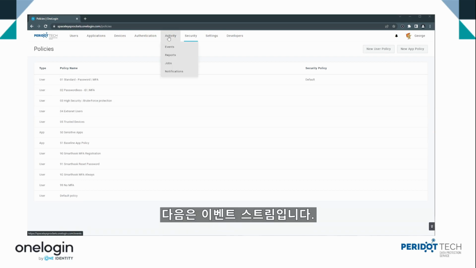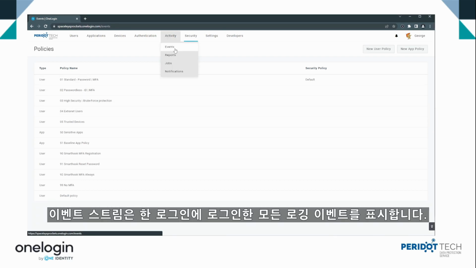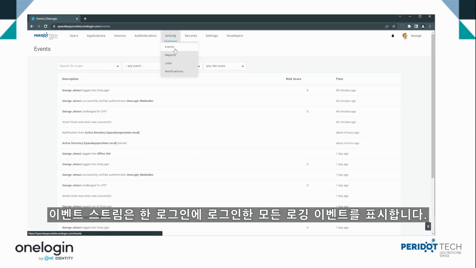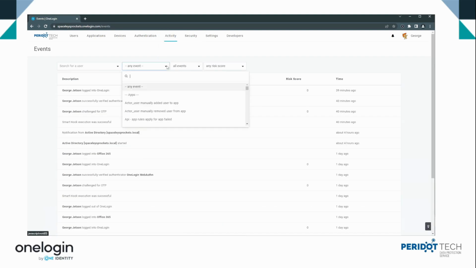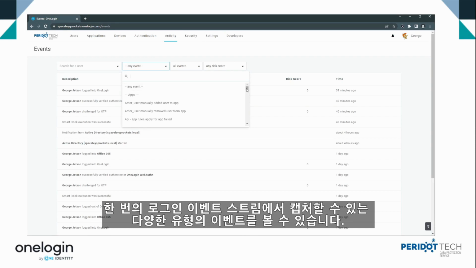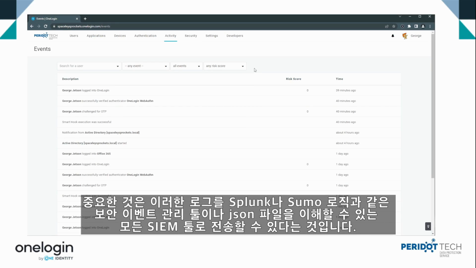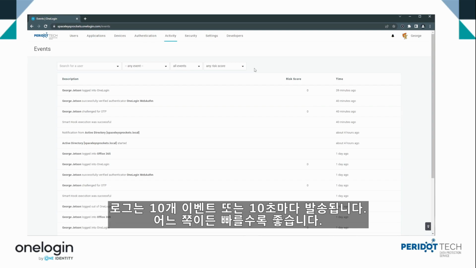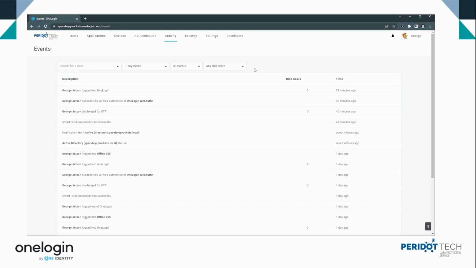Next, we have the event stream. The event stream shows all of the logging events that have been logged into OneLogin. You can see here there are many types of events that can be captured in the event stream of OneLogin. Importantly, we can also ship these logs out to a security event management tool such as Splunk or Sumo Logic, or in fact, any SIEM tool that can understand a JSON file. Logs are shipped every 10 events or every 10 seconds, whichever is the sooner.